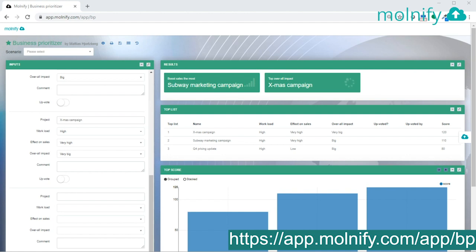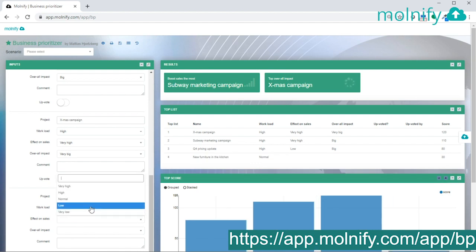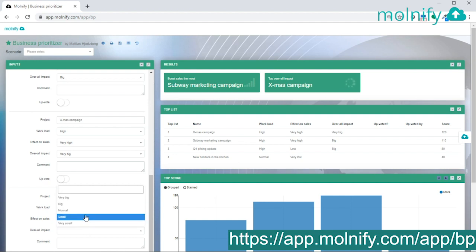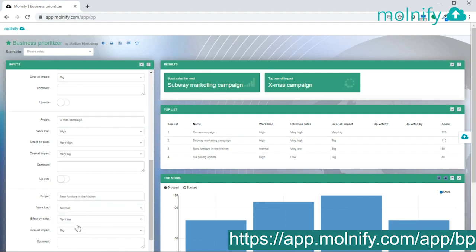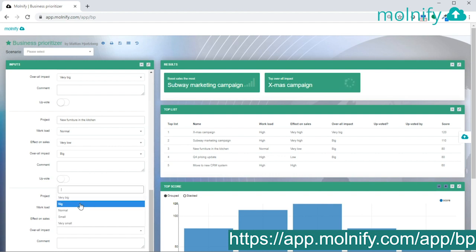Next project is furniture, new furniture in the kitchen. So the workload here would be normal, I guess, and the effect on sales would be very low, but the overall impact would be big. Next project that I'm going to input is the move to the new CRM system. Workload for that will be high. Effect on sales would be normal. It's going to be high, I think, because it'll be a different way of working. And the overall impact would be big.